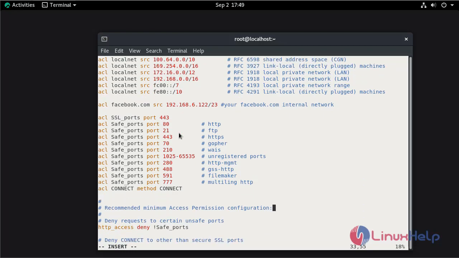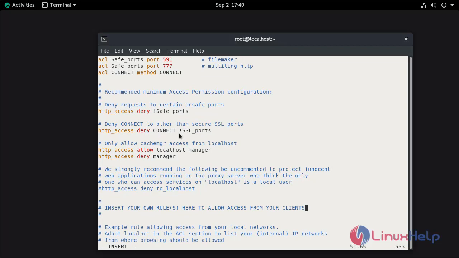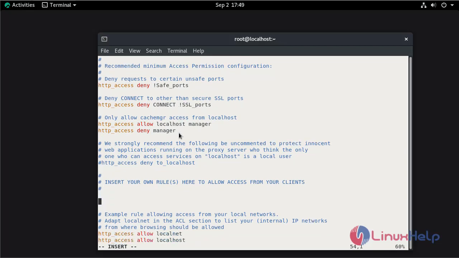Now scroll down. Here we can insert our own rules. ACL surfing horse. Here mention the time. Now the time is 17:51. Now I am going to set the time as 17:54 to 17:55. I am giving access for 1 minute.